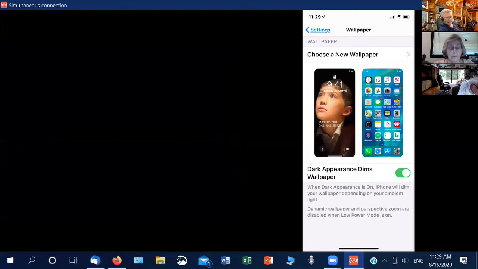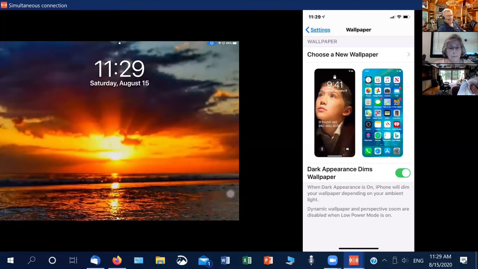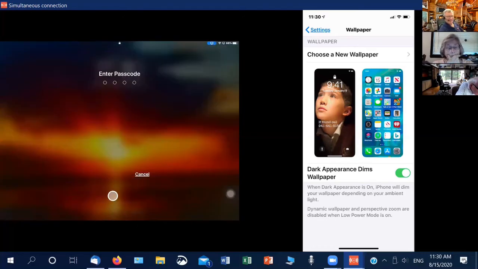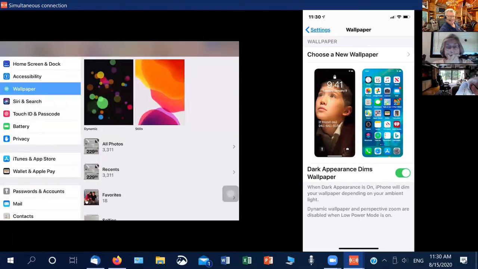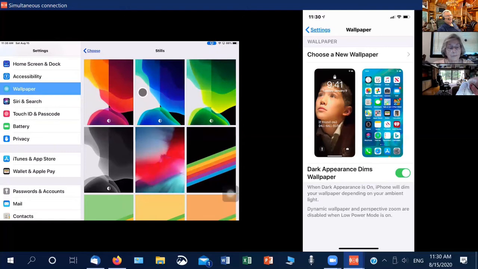I can't get out of stills. And the only thing I have is to choose, and I don't want to choose. And when I choose, it chooses one for me. Hold on, let me get it. Okay, so you went into stills here. You can't get out. See the little arrow at the top that says choose? Click that.